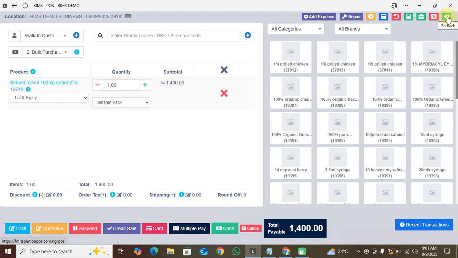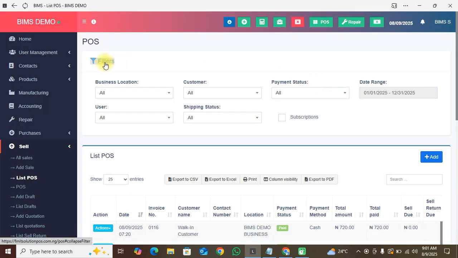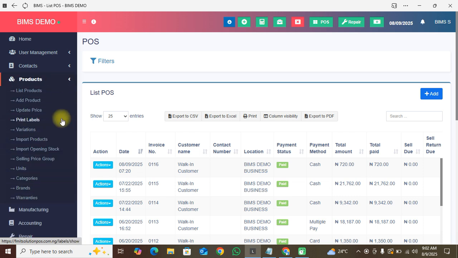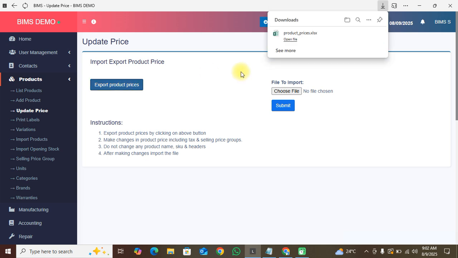Then another thing I want to show you in this video is how you can update all the bulk prices, all the pack prices or all the dozen prices at once. Let's say you don't want to be doing it one after the other, but you just want to do it at once through an Excel file. So how can you achieve that? What you are going to do is navigate to this product right here. On that product, you are going to see update price. Click on this update price, then click on export product price. I will click on export product price now. Let's look at what will happen. So this is the product. I will open it.